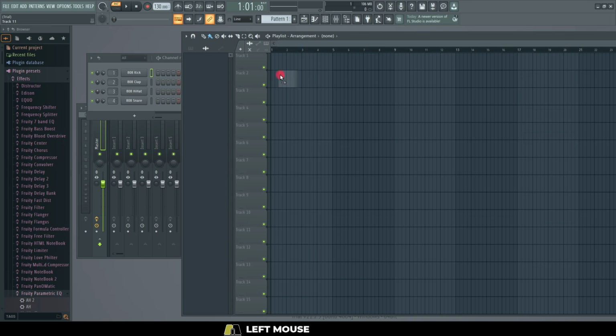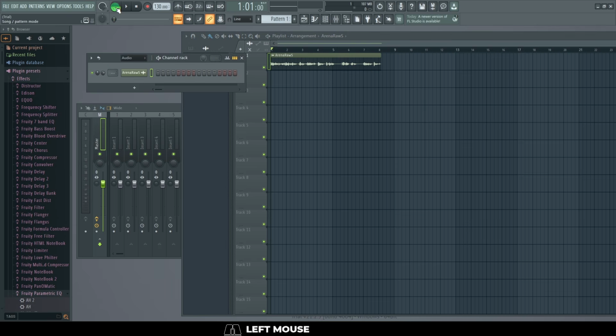So drag in your audio into the timeline, change the mode to song, press the spacebar to play, and make sure that it's working.